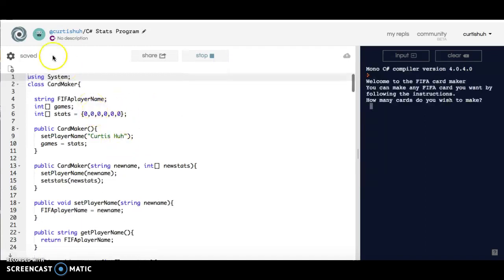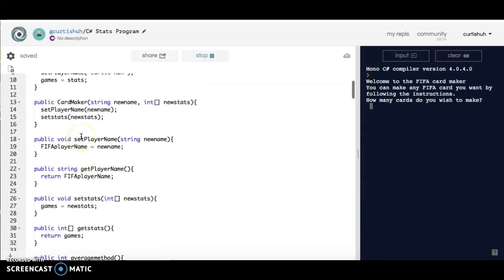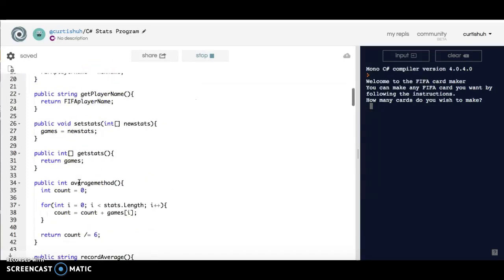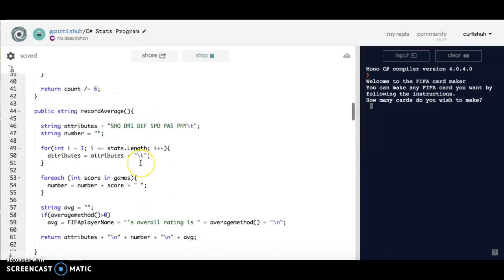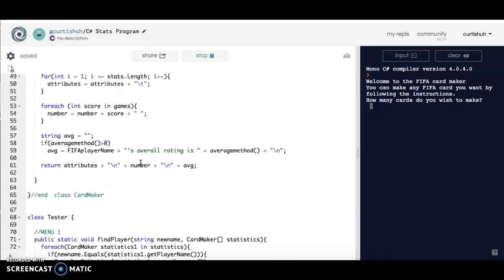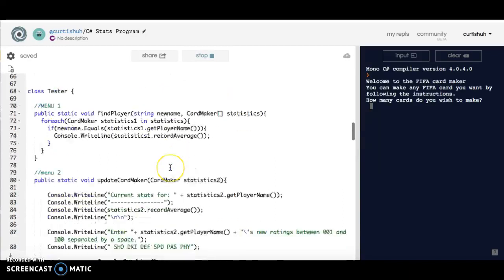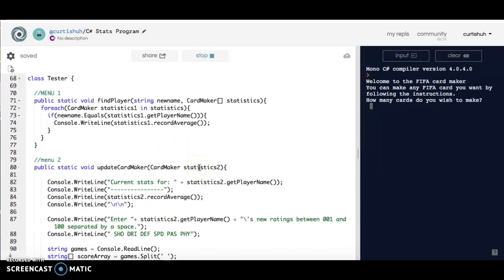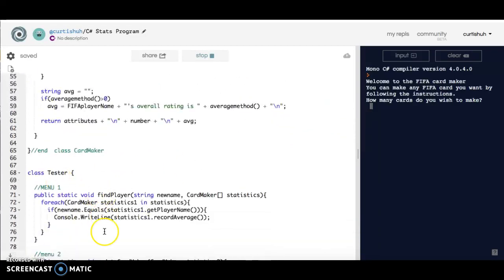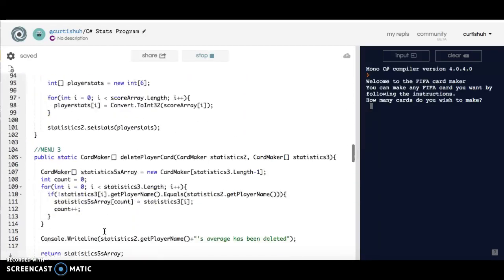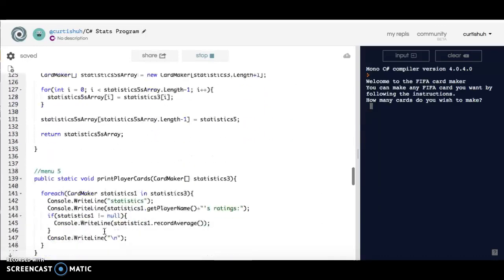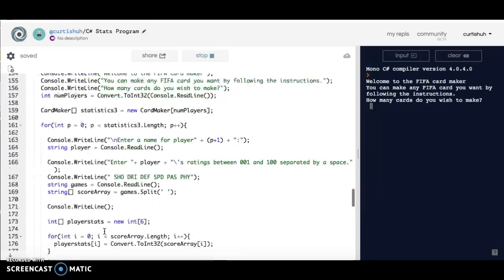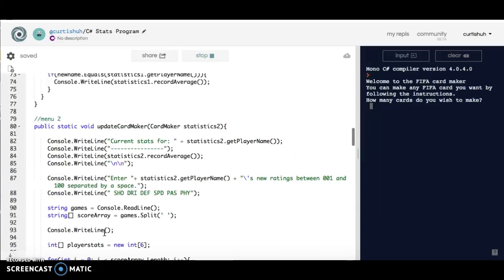As you can see, there's a card maker class over here, which basically defines all the variables and this record average function, which basically gets you the overall rating of a player by adding all the numbers you input and dividing by 6. And down here, there's a tester class, which has 5 different menus, which we'll see over here in a second.